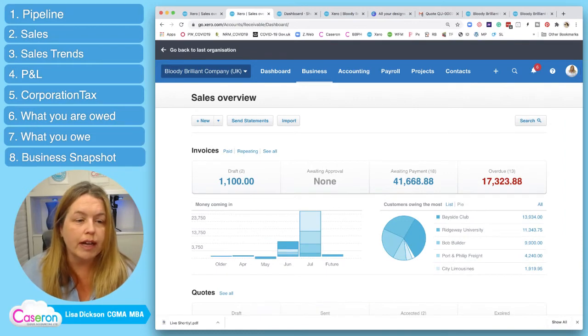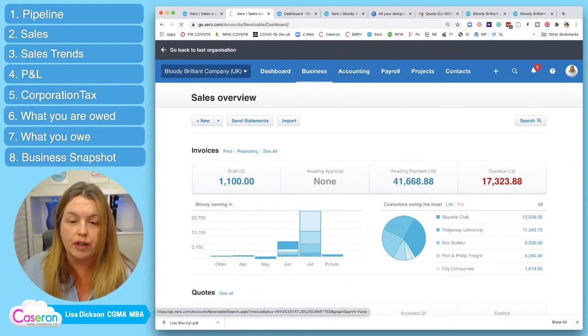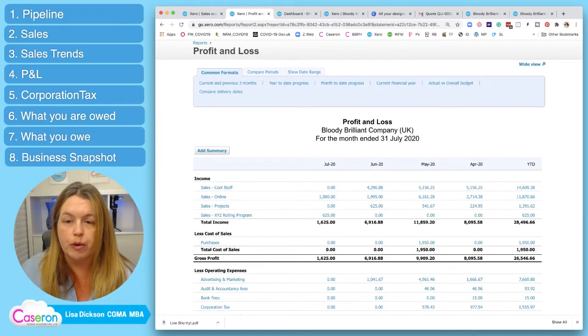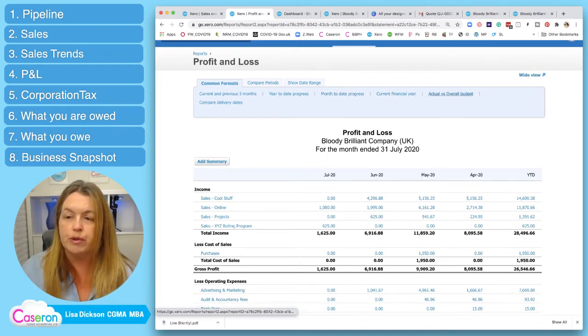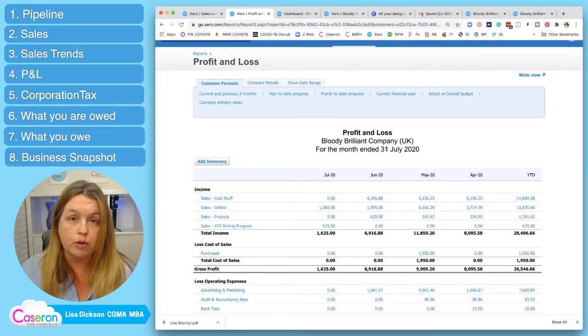Right, let's take a look at number 3 most important statistic. That is your sales trends, which you'll find in your profit and loss report. Now, the profit and loss report, I really like this older version of the P&L where you can see more details and you can see the different snapshots, the year to date, the month to date, current financial years, actuals versus budgets if you've got your budgets in there. And for that reason, I always use the old school Xero P&L reports.